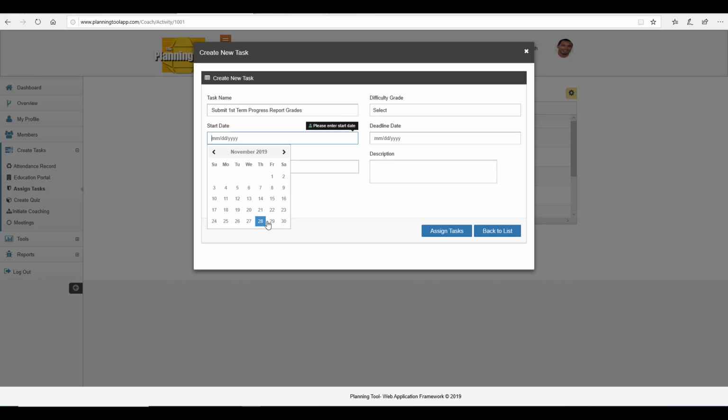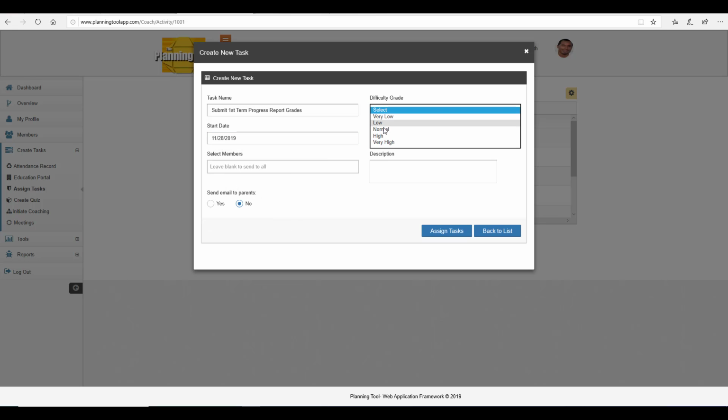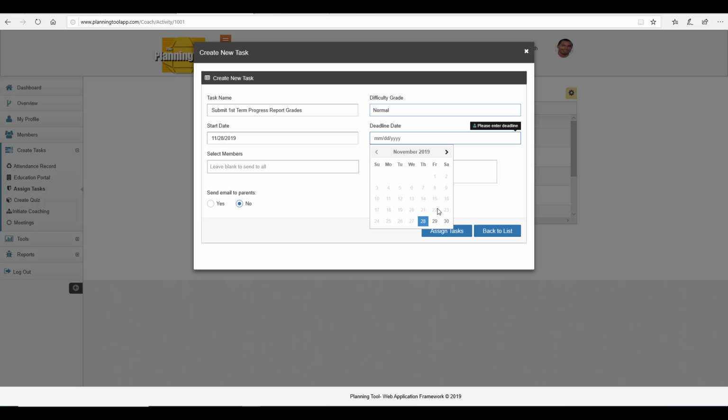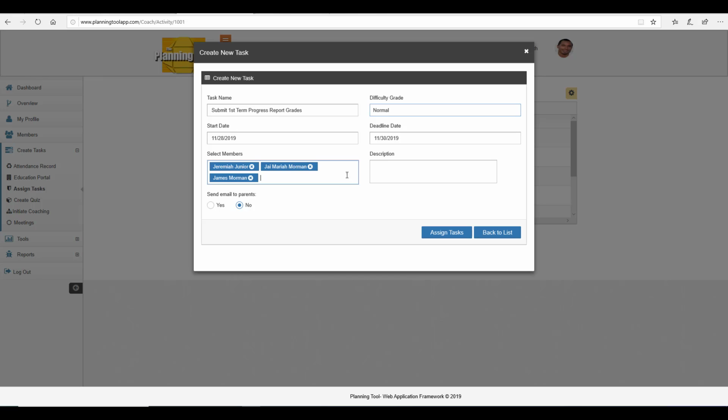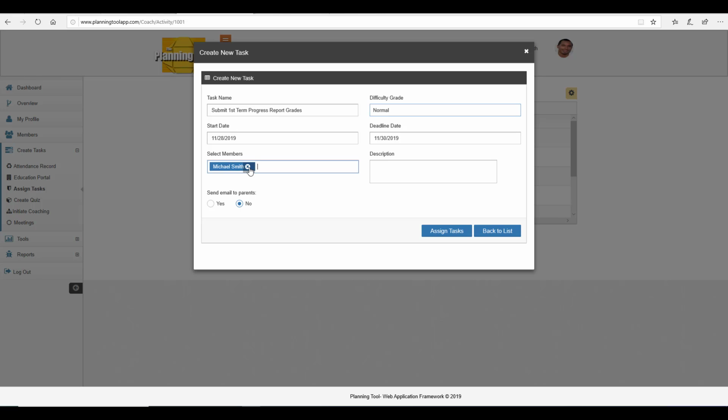So the date that they can begin the activity, if it's immediate, difficult, normal, deadline, the date that you want this done. So we want this done by the 30th. Is this a task that you're going to assign to everybody? Then you just leave it blank. If it's going to be just for certain members of the organization, such as the executive team or the new members, you can choose who you're going to send this to, and it'll populate on their account. But this we're going to send to everybody.